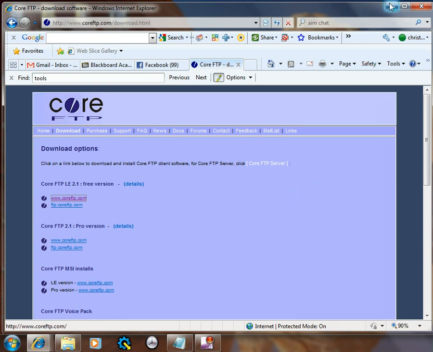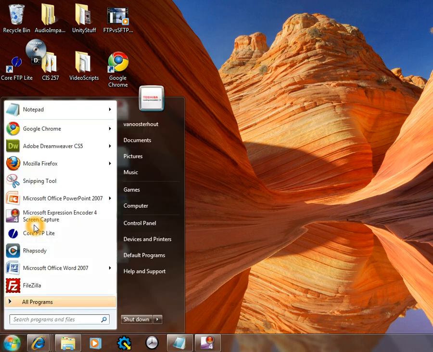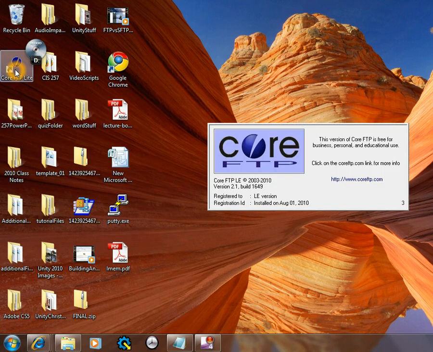Now FTP is installed on your machine and it's ready to use. Usually you may find it in the main program listing, such as right here, and there may be an icon shortcut to it on your desktop. On my desktop it happens to be right here. By clicking on it, you can see that the program starts simply.